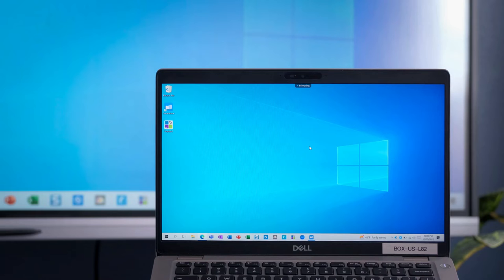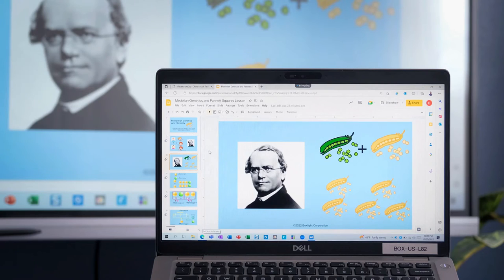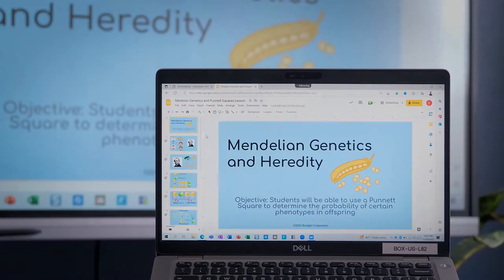All right, so now that I've approved my mirroring request on the panel screen, I am able to display any content from my computer up to the panel. So for example, I can open up my browser here and go over to a Google Slides lesson. And you can see that that's reflected instantly on the screen as well.